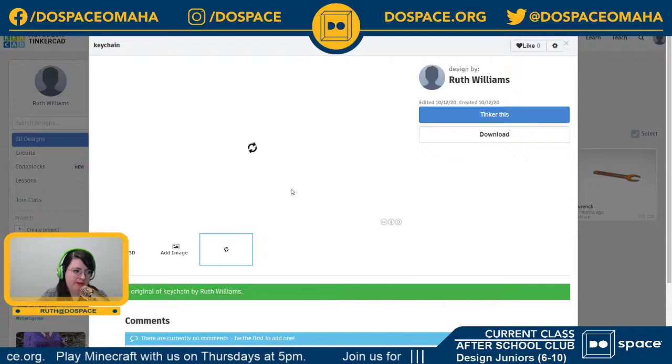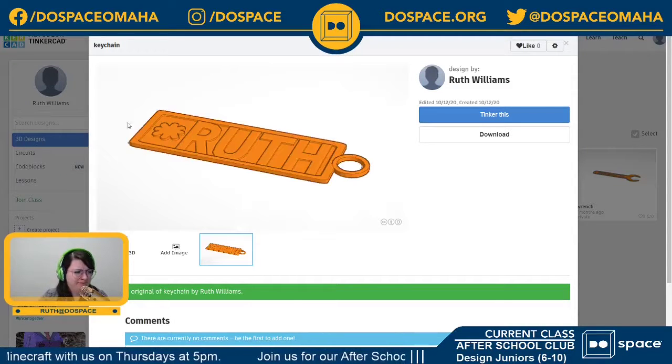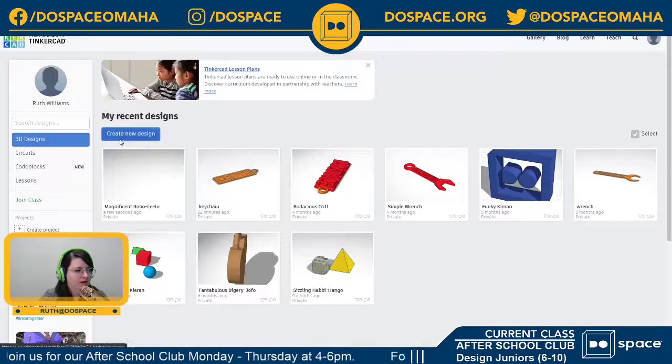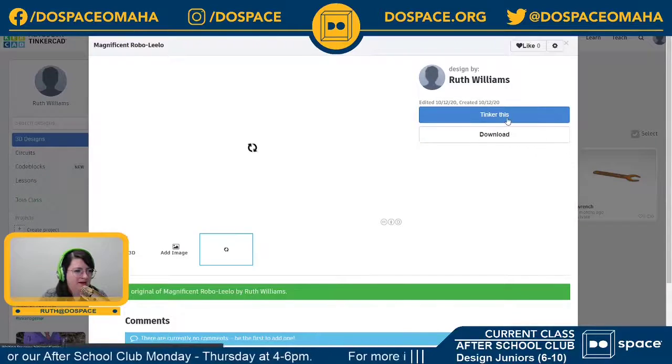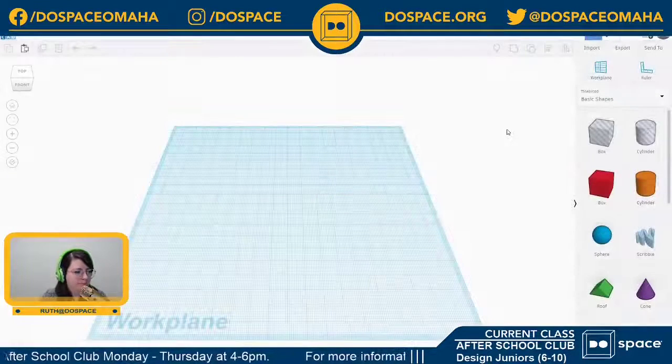This is one we just made in the earlier session. If it loads. Here we go. So I made a keychain with my name on it. This is what our goal is going to be, to make a simple keychain with the shapes that we have. So now I'm going to go back to my old design here.